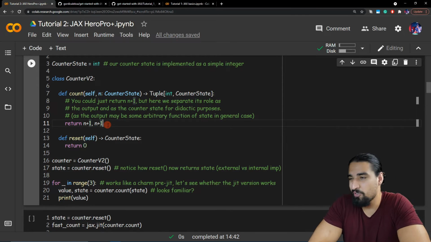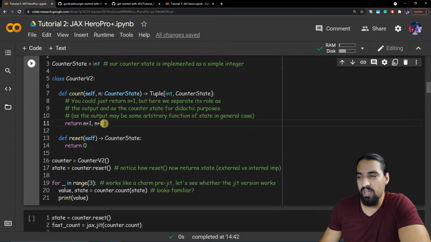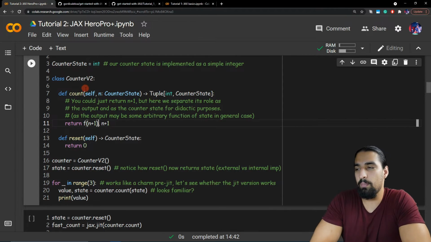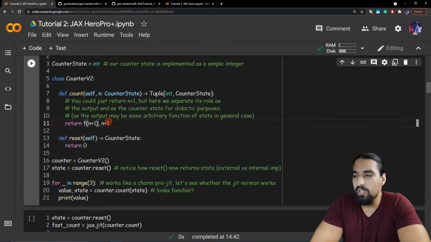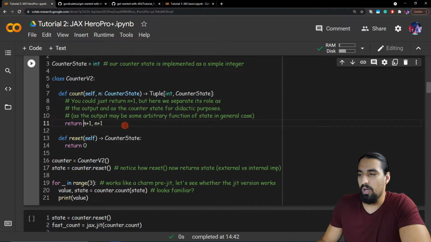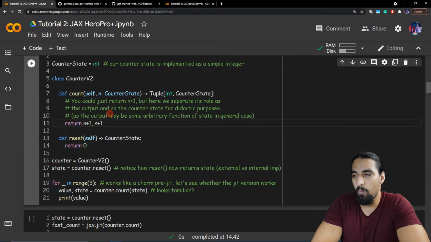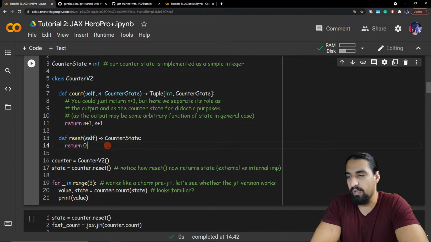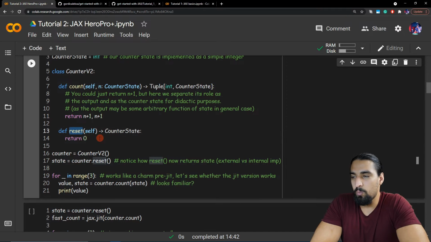So the thing is, in general, this thing here will be state, and this thing here will be some function of the state. Here in the example of this simple counter, the output as well as the state are the same thing, so we're just returning n+1. But it doesn't matter. The whole point is we are passing in the state, processing it, and then returning it back. In the case of the reset function, we're just returning back the state 0, and that's it.